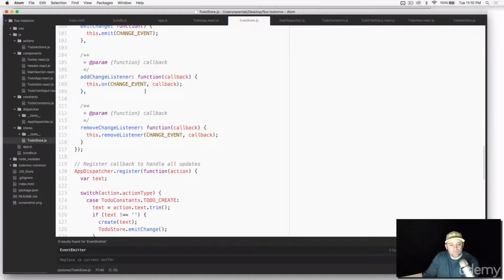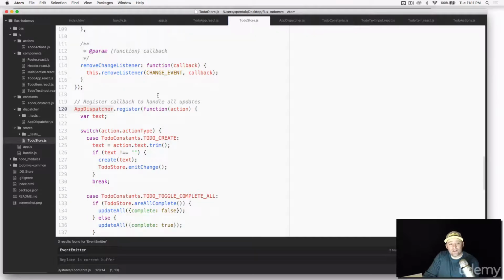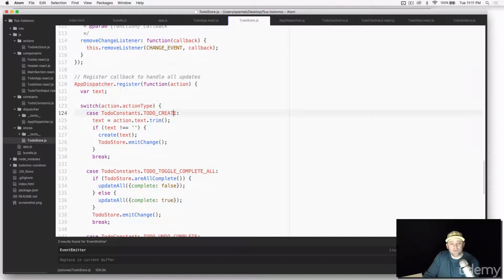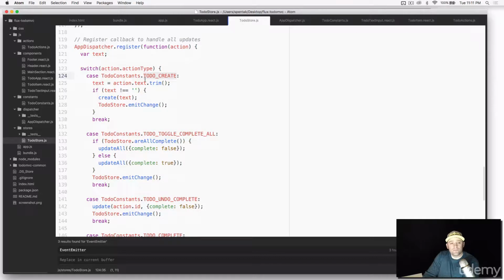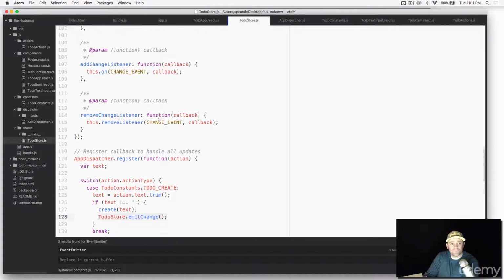Okay, and here's the important thing. App dispatcher. You know how we just dispatched it and I said, how does it know to talk to the store? Well, your data store registers itself with the dispatcher saying, hey, I want to know whenever changes come through that I care about. Okay, and so in this case, that change was just made. So this is going to be called down here, and it's going to go through the different type of actions, whether it's create or complete all or complete. And so it's going to call to-do store.emit change. So whenever the data changes, this data store is going to call emit change on the to-do store.